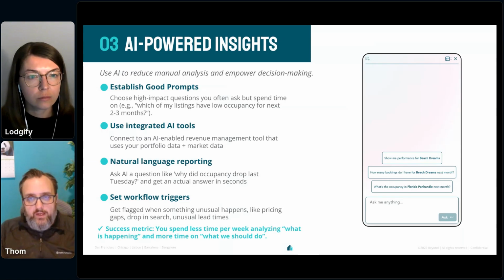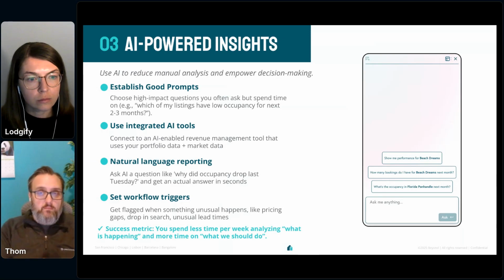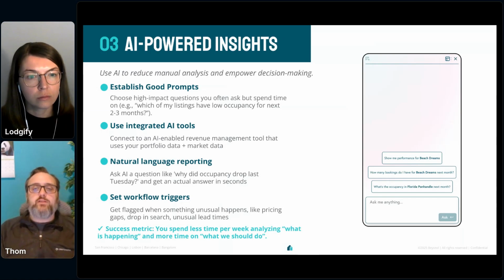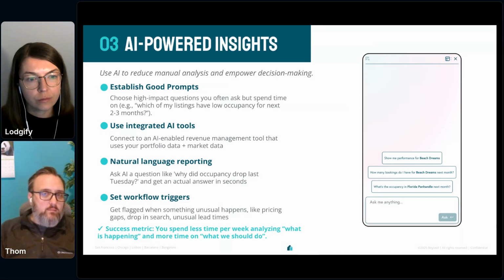Which listings of mine have low occupancy for the next 2 to 3 months? How did last weekend compare to the same weekend this time last year? What's my average lead time by listing? They're not hard questions, but they are tedious to go digging through reports to answer. So write them down. These will become your AI prompts.